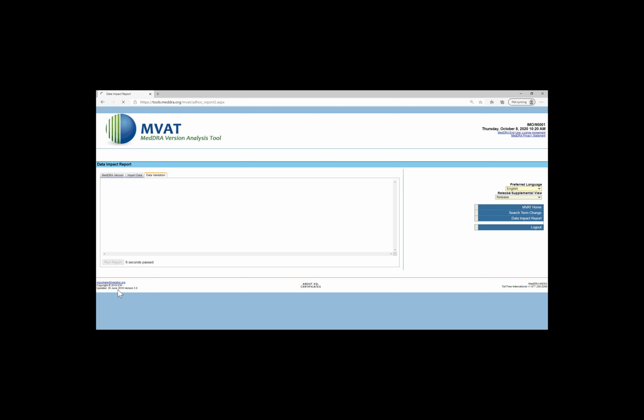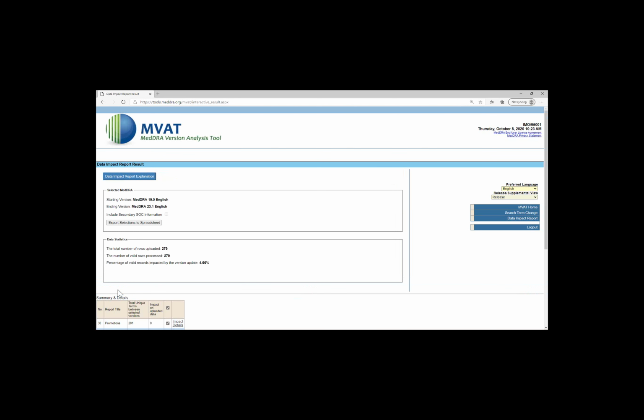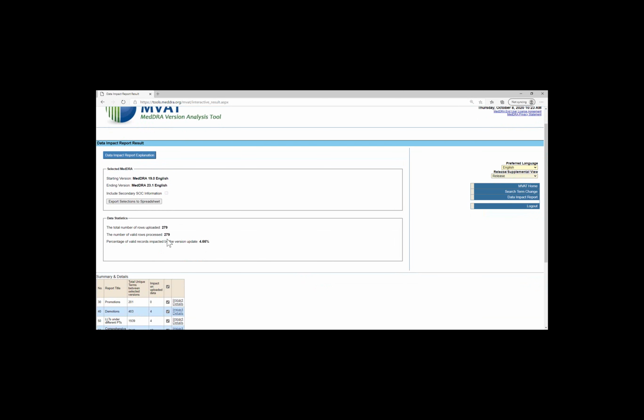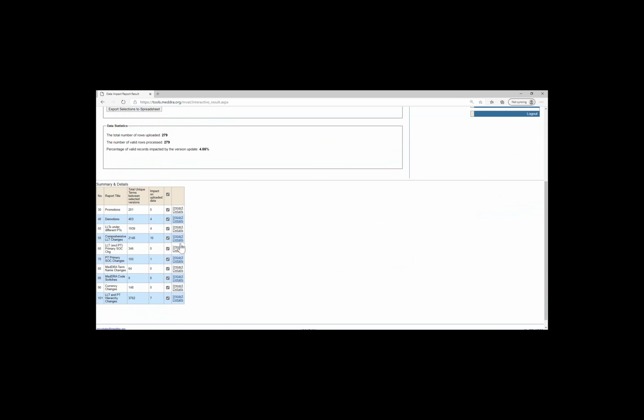And in doing this, it's also validating the information to make sure that I am, in fact, recognizing the right starting version of MedDRA, and that I have formatted those columns correctly. You can see it runs very quickly. I had 279 rows in my query, and it processed all 279 rows. And what it's letting me know at the bottom, similar to the version report generator, it's letting me know where the differences are between the two versions of MedDRA that I have identified.